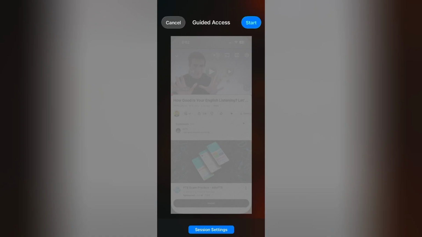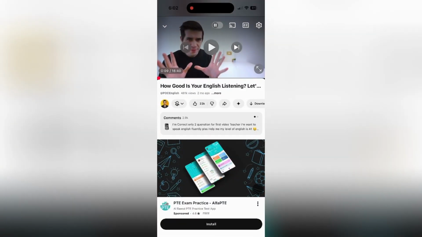You'll be asked to create a passcode for guided access. Enter your passcode and confirm it. Once guided access starts, the iPhone will remain locked inside the current app. Depending on the options you selected, users may not be able to touch the screen, leave the app, or access other features. To exit guided access, simply triple-click the side button again.